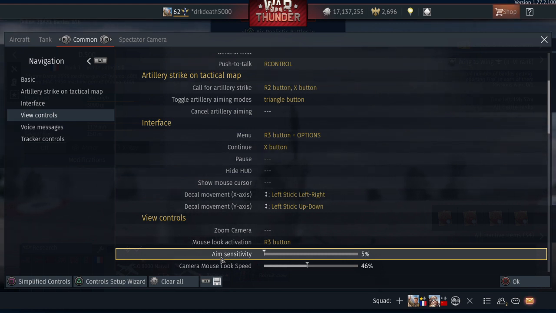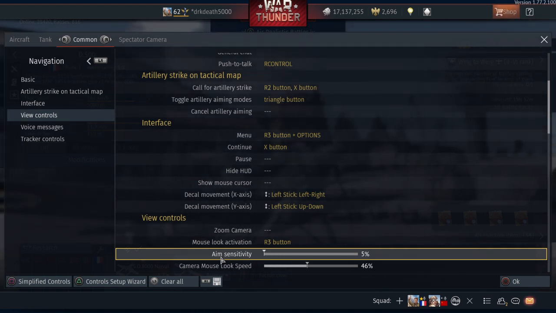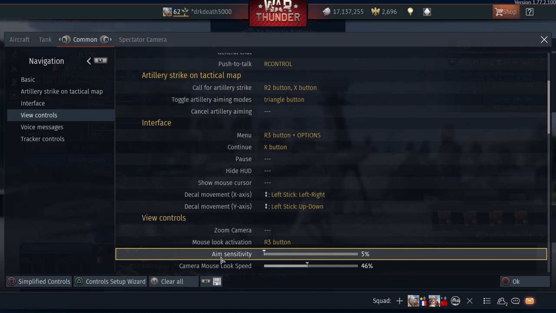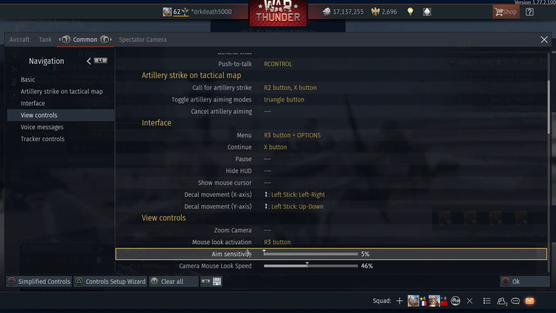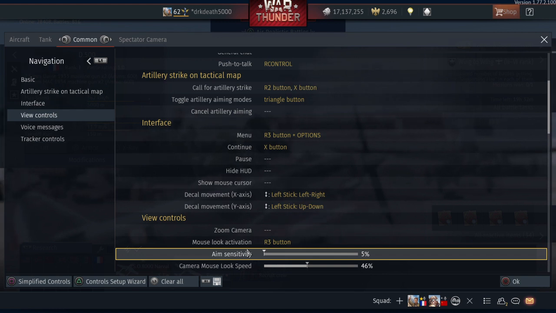Aim sensitivity, this one is actually the touchpad on the controller, which to be honest is totally useless. I don't use it at all other than here now. But in game it's something you don't really use, so you want to set this to the lowest sensitivity you can, which is 5%, and this will help avoid any accidental swipes in the game.